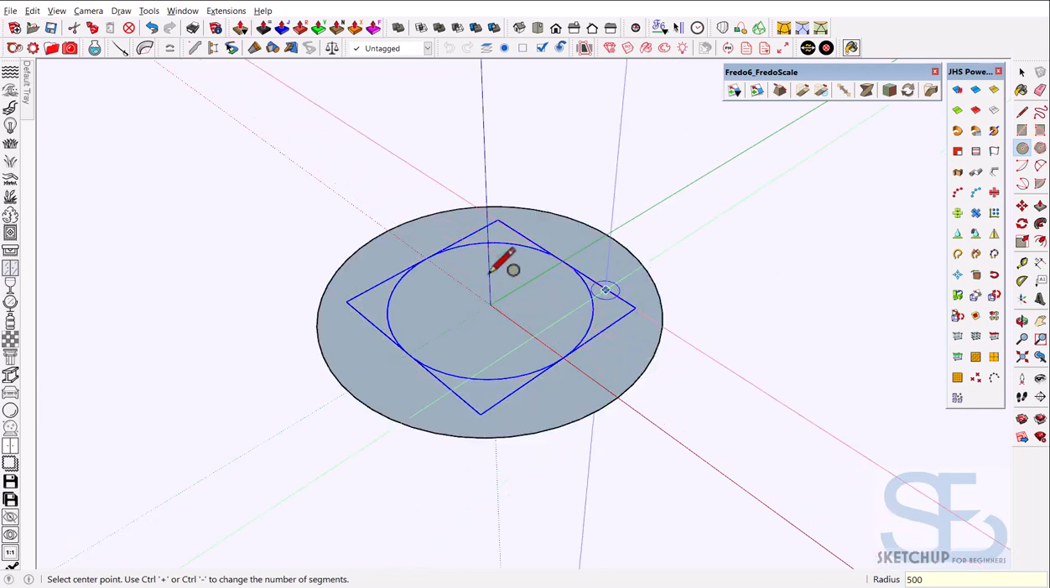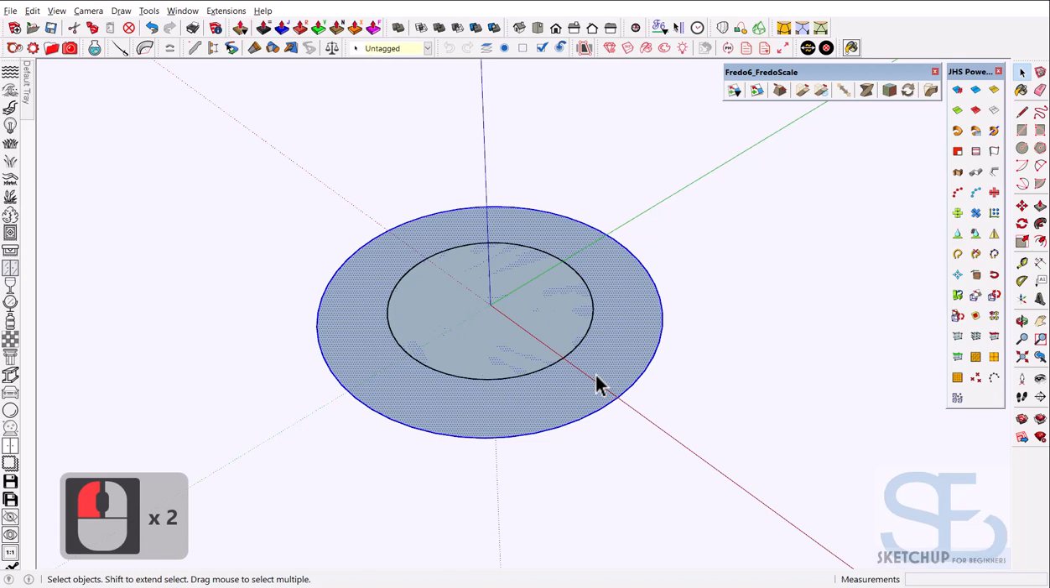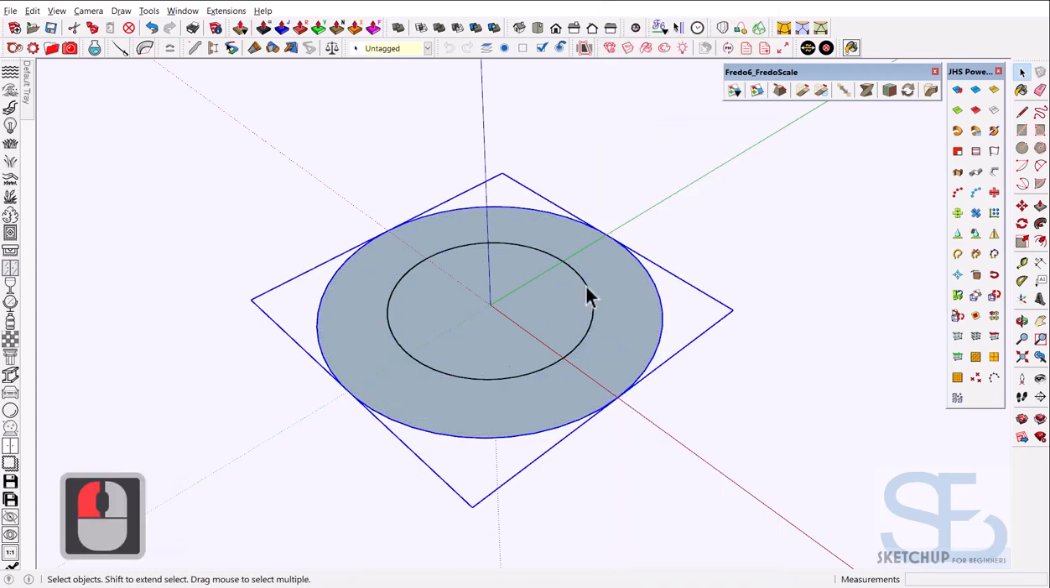Now you can see it is taking time to generate the circle. This is because we have increased the number of sides of the circle from 24 to 50. That is the reason I was telling not to increase the sides by more than 50. Again we will double click this, right click it, and make it a group.